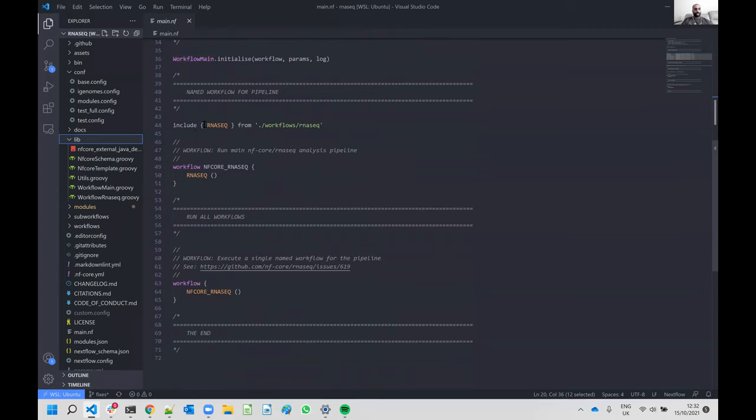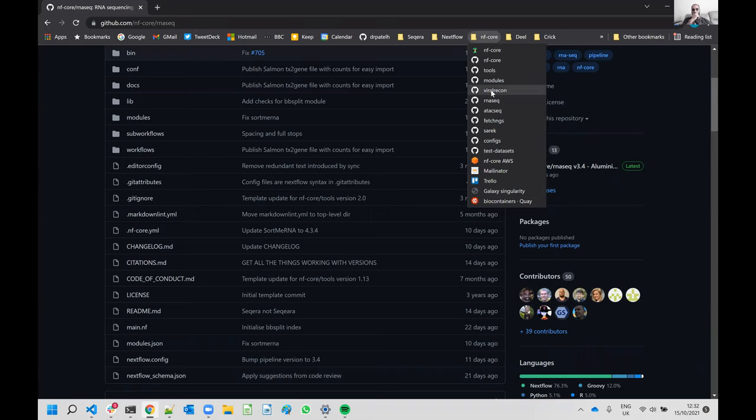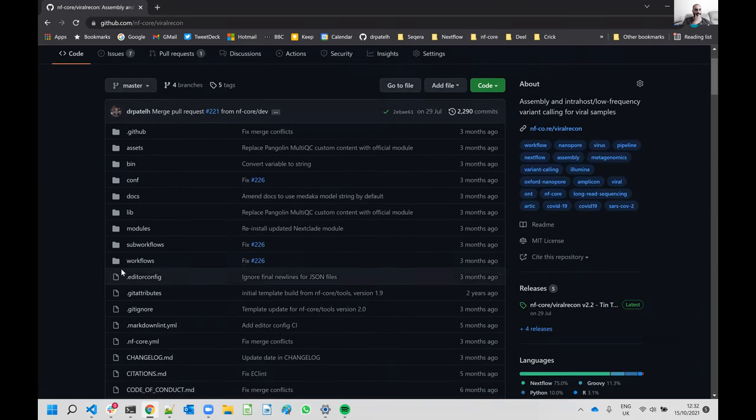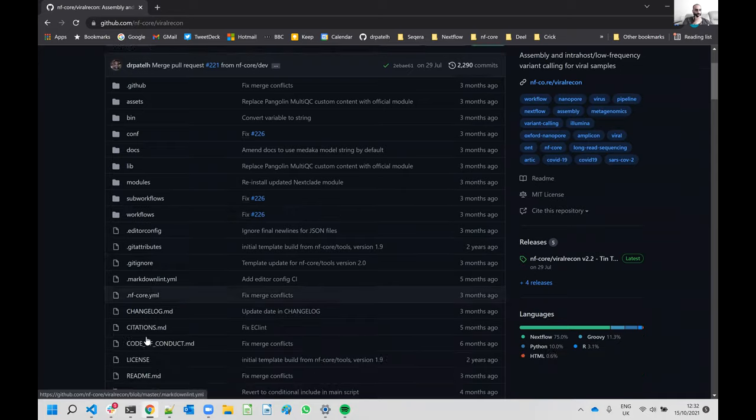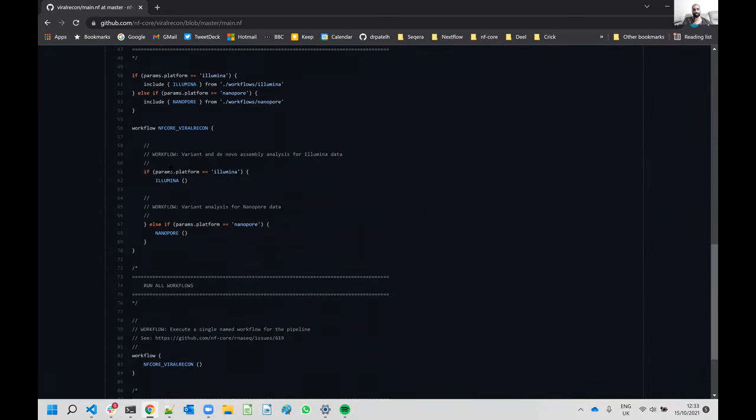And then all you're doing is calling the individual workflows that you have. So you can have more than one workflow. So for example, the Viral Recon pipeline has a workflow for Illumina and Nanopore. And in that case, you would have some logic here that basically just calls either of those based on some sort of user specified parameter. So for example, in the main script there, what we're doing is saying, if you've said by a param that you want to use Illumina, then you execute the Illumina platform and Illumina workflow. Otherwise, use the Nanopore and so on.